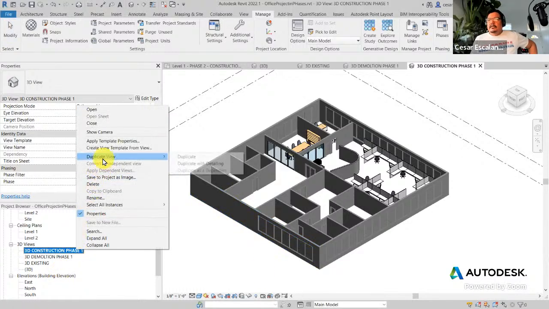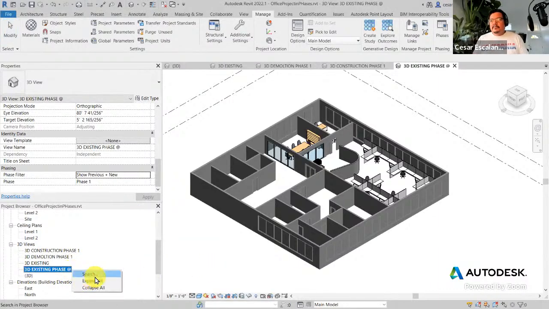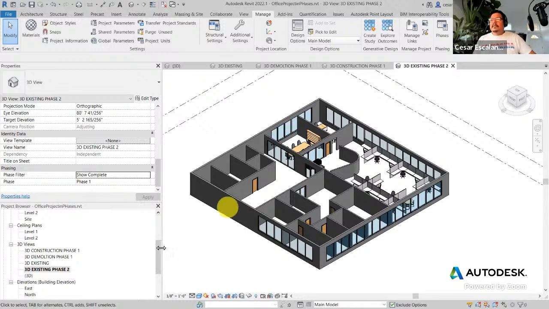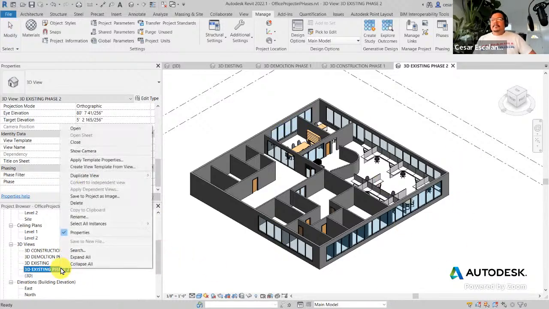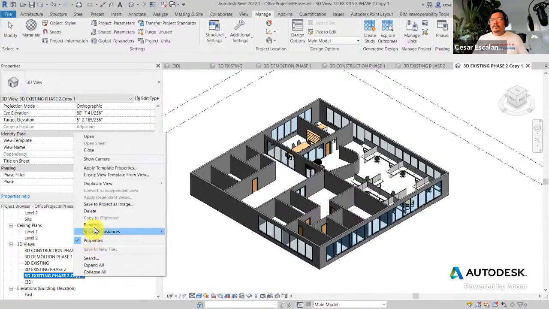Duplicate this again. This is going to be 3D existing phase 2. Existing condition for phase 2 is phase 1 completed. So when it's completed, everything has the same color. Duplicate view. Now I'm going to do phase 2 demolition.